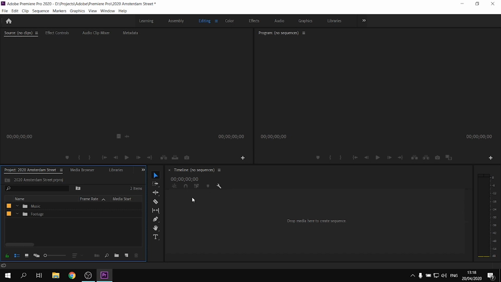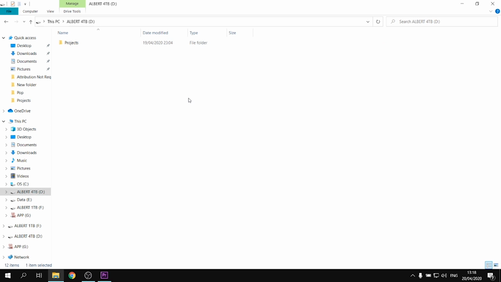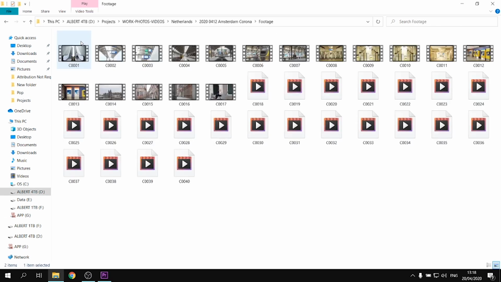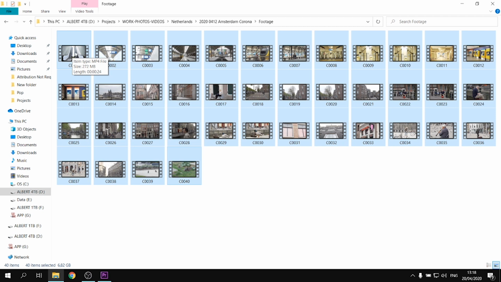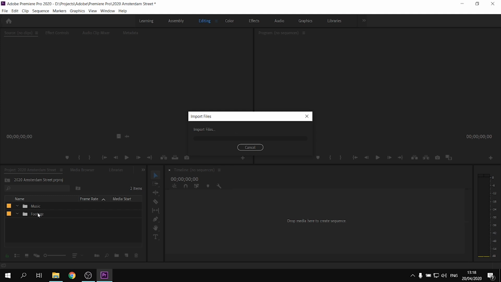To import your footage is really easy. You just go to My Computer, then go to your hard drive where you saved your projects, then Netherlands to Amsterdam, footage. Select them all, then drag them to Premiere Pro and put them in the footage bin. They will be loading for a few seconds or a minute.